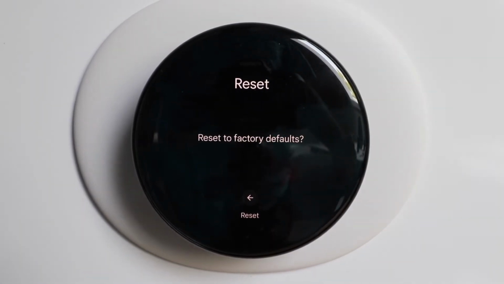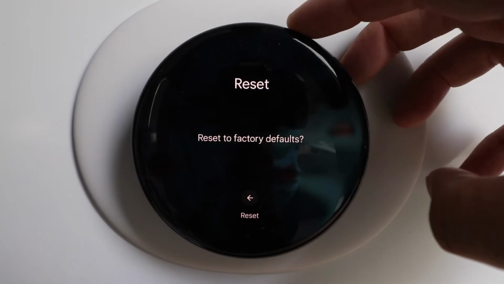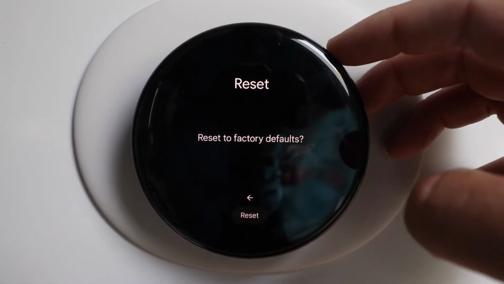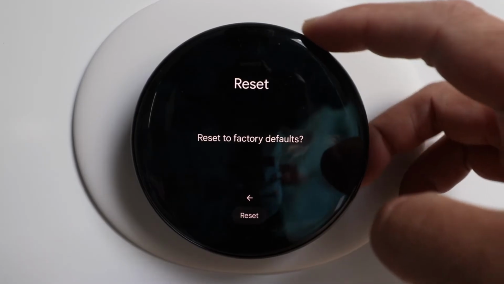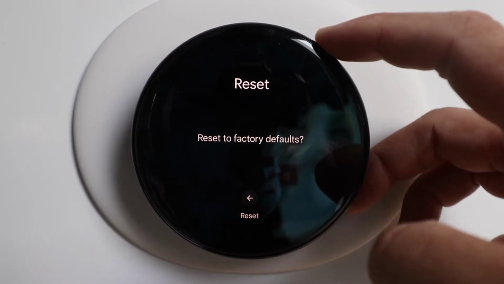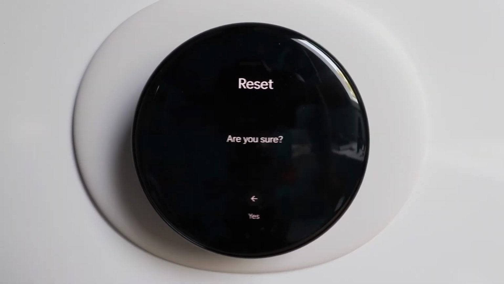Now here's where it gets tricky. A lot of times if you just click, it will not reset. You need to make sure that the reset logo is actually selected. It's hard to see sometimes on the actual thermostat, but you can barely see it, and I'm toggling between the two right now. So now I've got reset selected, and I'm going to click on that.